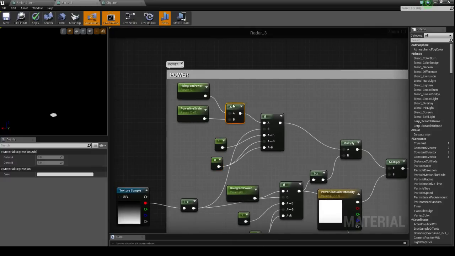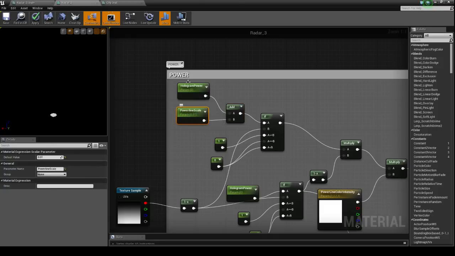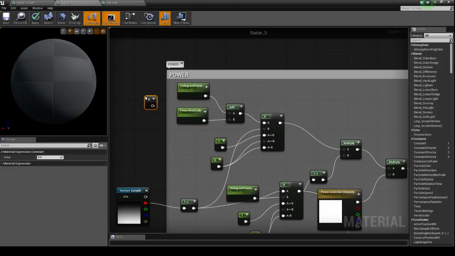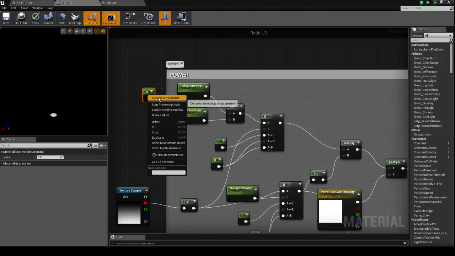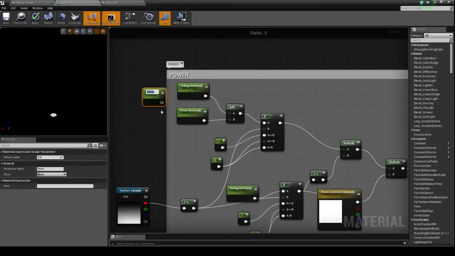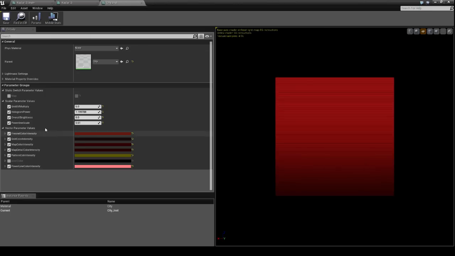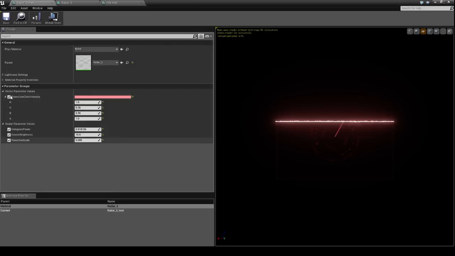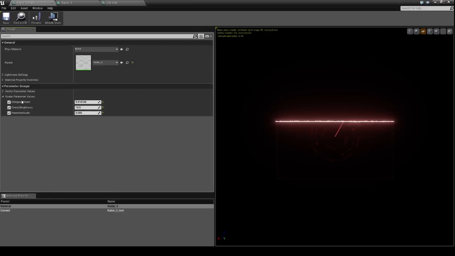Put this add here, plugged into the a. Now, these are basically just constants, so it's just a constant like this turned into a parameter. When you do that within the Unreal editor, it will automatically create these parameter groups right here.